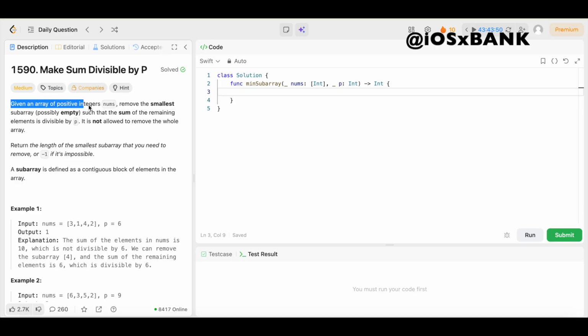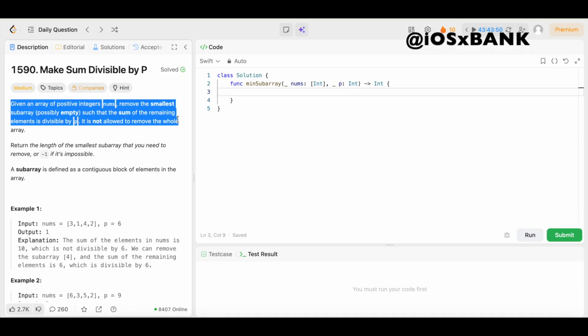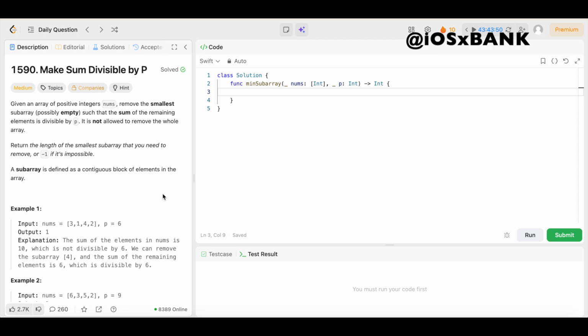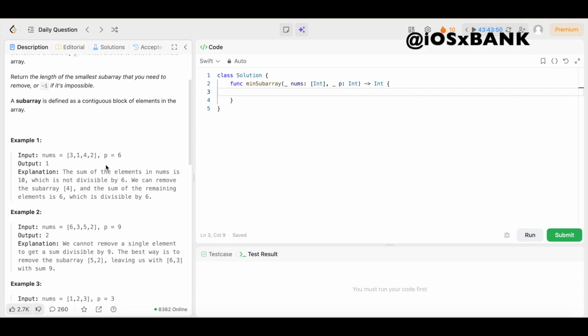Given an array of positive integers nums, remove the smallest subarray, possibly empty, such that the sum of the remaining elements is divisible by p. It is not allowed to remove the whole array. Return the length of the smallest subarray that you need to remove, or -1 if it is impossible. A subarray is defined as a contiguous block of elements in the array. That sounds simple enough, but let's take a look at these examples just to make sure we are doing this problem correctly.